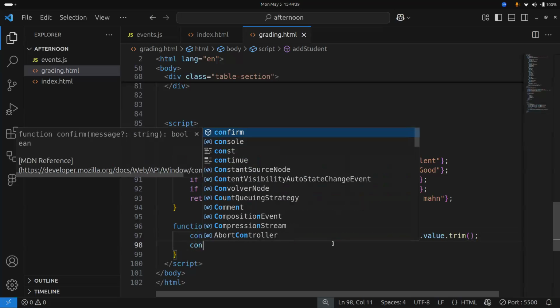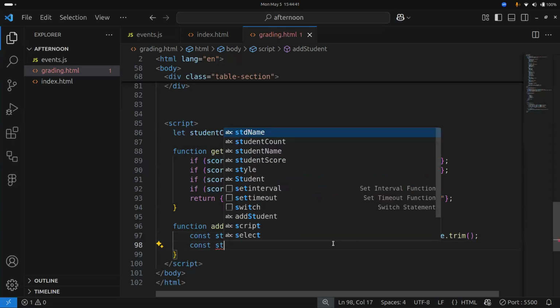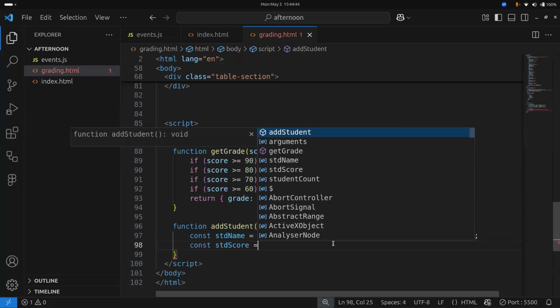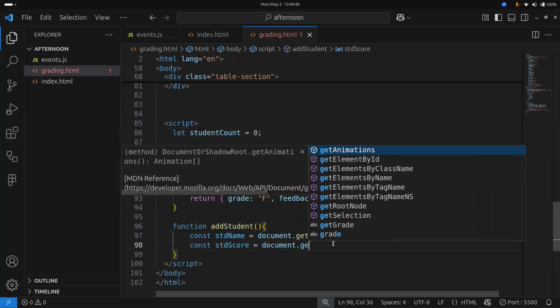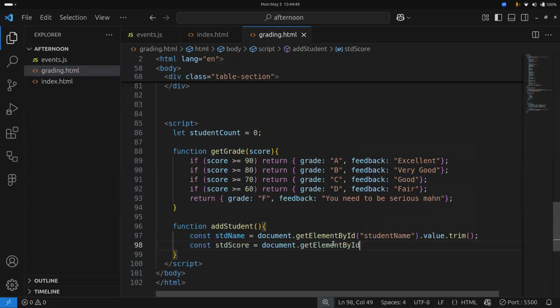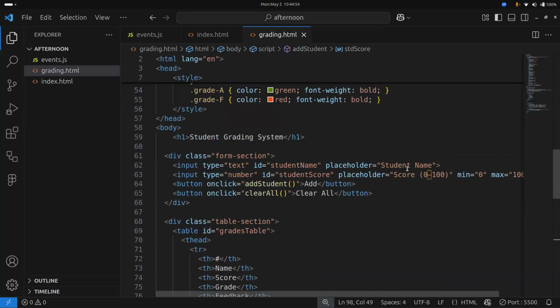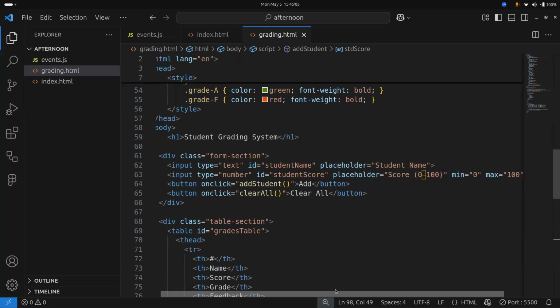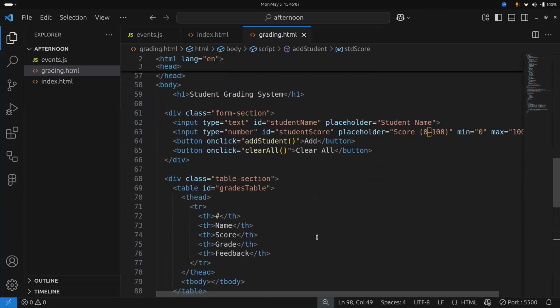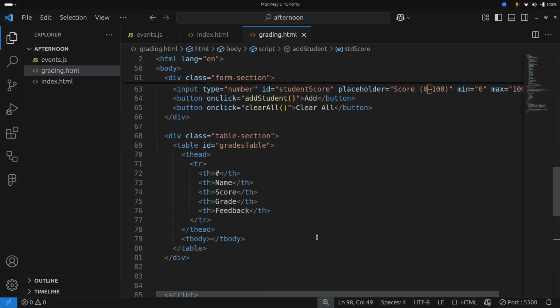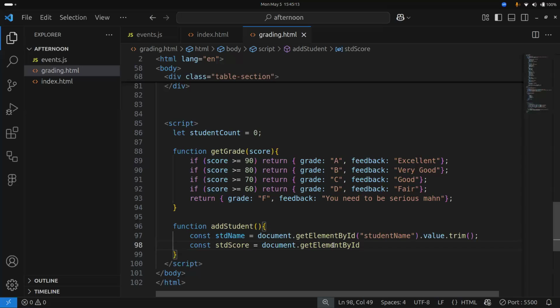Now let me go get the score, stdScore. So document dot getElementById. What are we fetching? We are fetching the student score. But this one is a range case. When you give that number, you are giving it in form of a number, but we want to parse it. So we have something called parseInt. So what is parseInt? Let us first complete it. So studentScore.